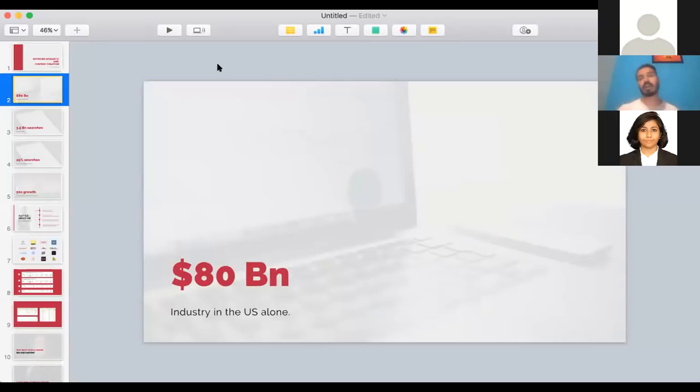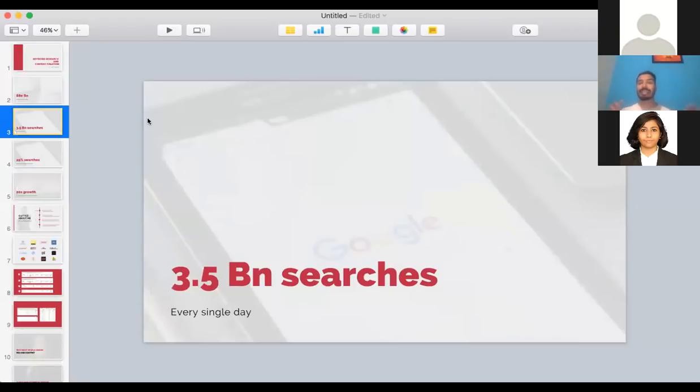Now, there is a reason why this is an $80 billion industry. It is because every single day, there are 3.5 billion searches happening. In fact, in the time I took to say 3.5 billion searches, I'm sure that 100,000 searches might have happened across the world on Google as we speak. The kind of volume, the kind of monopoly that Google dictates in terms of search is absolutely unparalleled, and they enjoy complete monopoly in terms of search, which is why when we talk about SEO, we are inadvertently talking about Google itself. You're not talking about any other search engines.